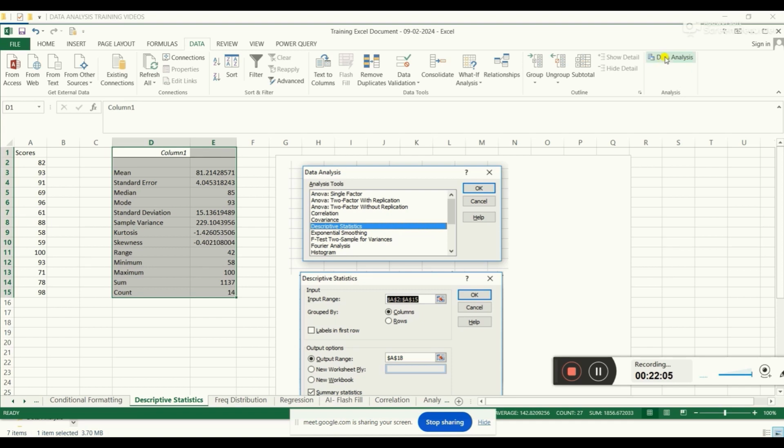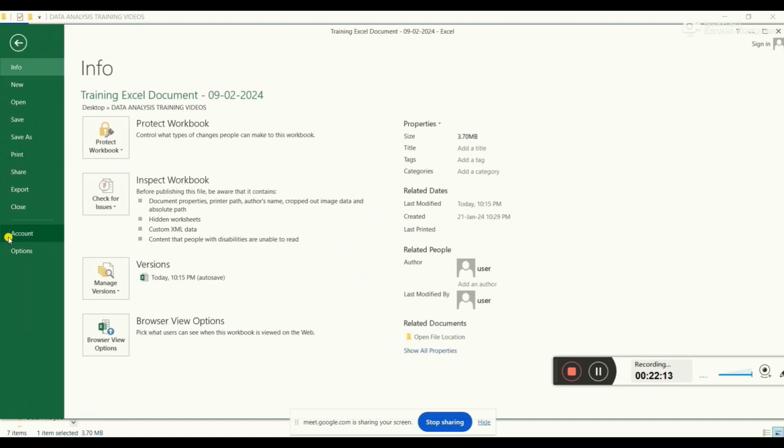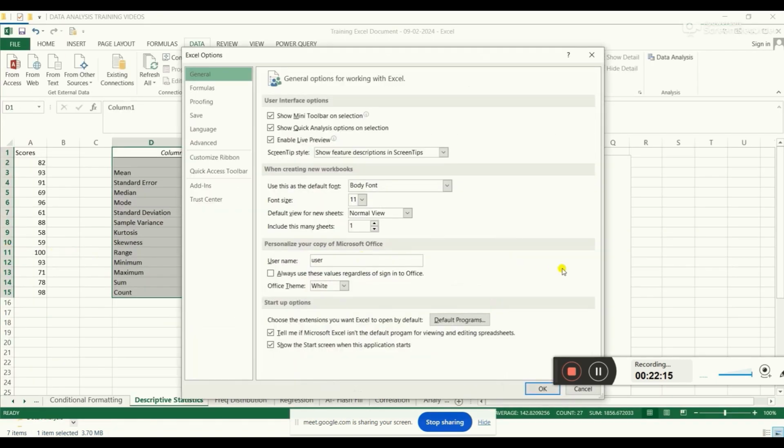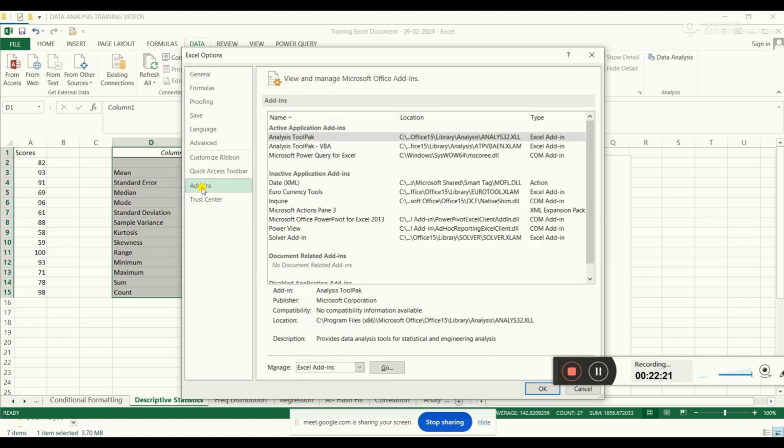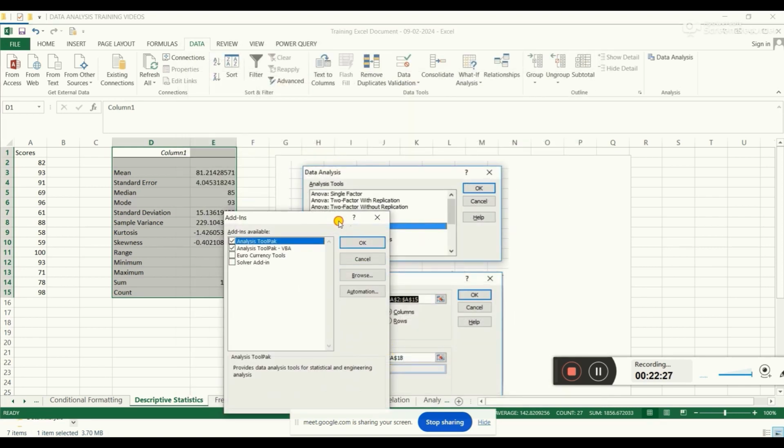So if you don't see data analysis under data, what do you do? The steps are: you click on File, you click on Options, and when you click on Options, you see Add-ins. You have to bring it up. Then you go to Manage Excel Add-ins. You click OK. Once you click OK, you now have to check Analysis ToolPak and Analysis ToolPak - VBA.